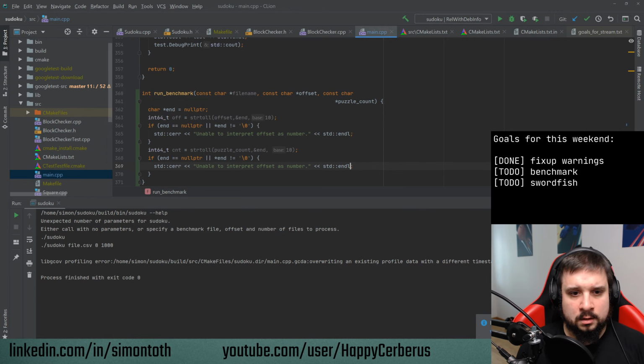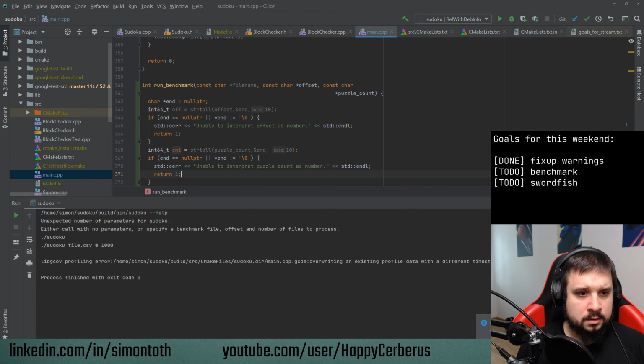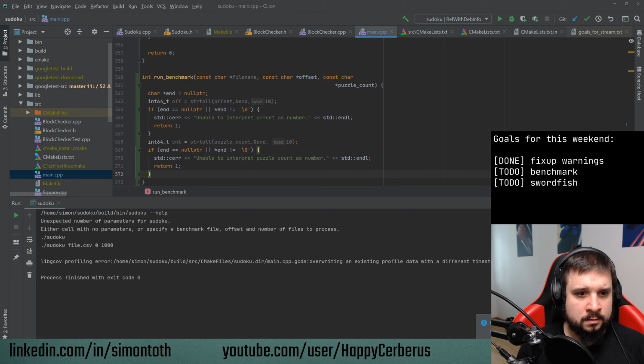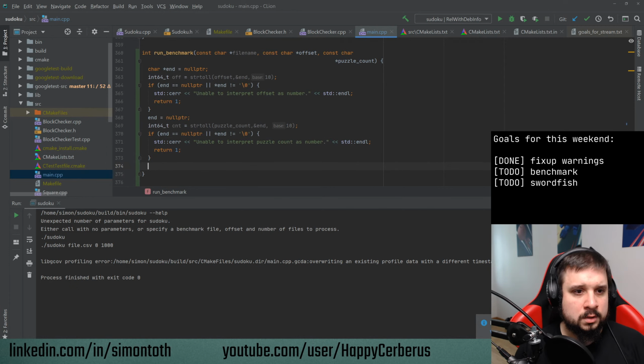Right. And this will be the pass account number and return non-zero. Okay. So now we can just read through the file.